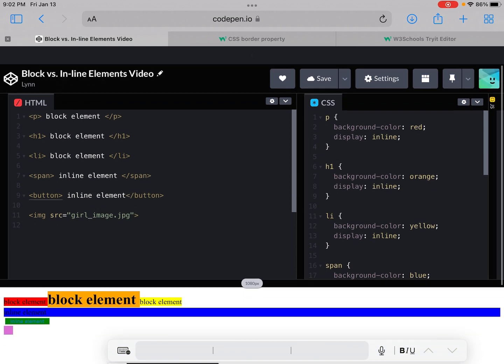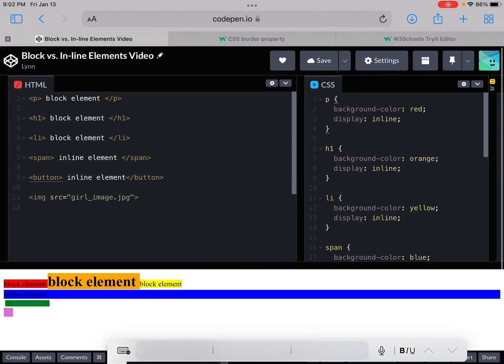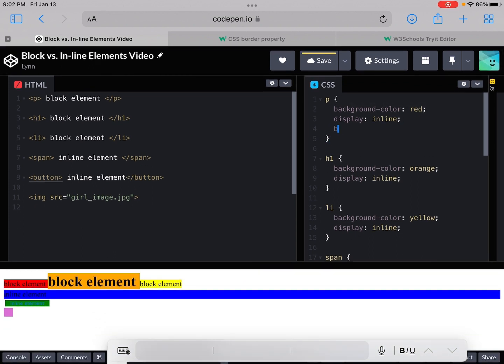But let's go ahead and take the P element and we're gonna set a border property. We're gonna set it somewhat large so you can see it hopefully. We're gonna set it at 5 pixels. Let's make it, I'm trying to think of a color you'll be able to see, teal, and then make it a solid border.